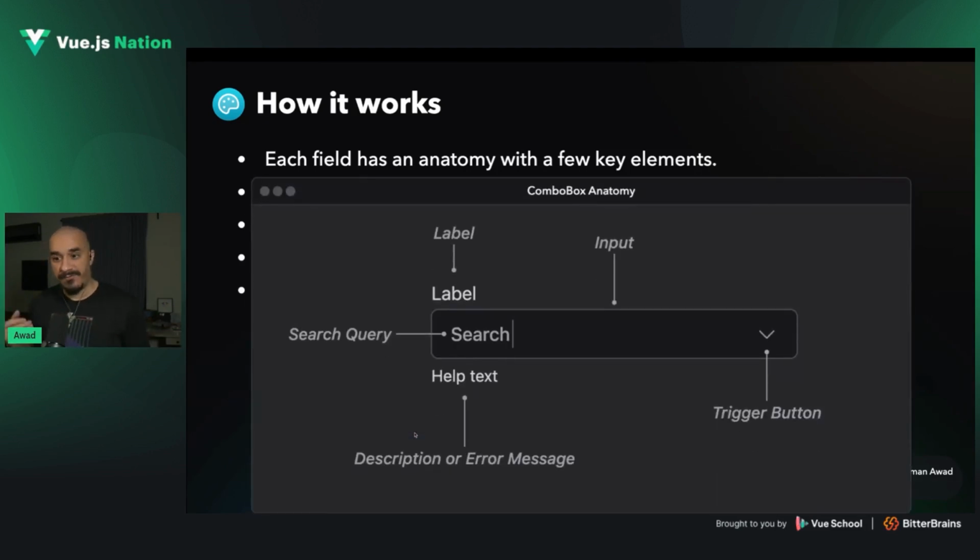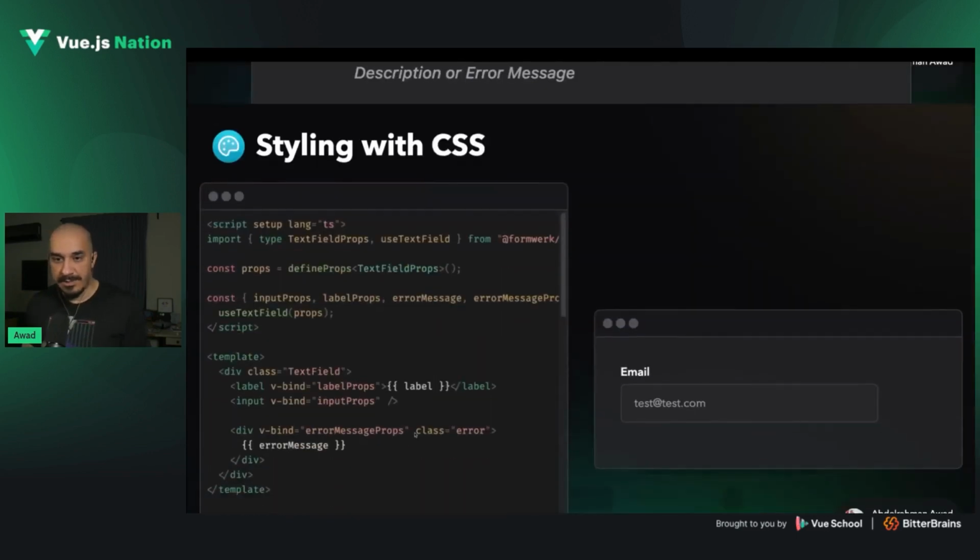This is the anatomy of a combobox component. When you look at it, yeah, that's a combobox. It has an input, it has a label, it has maybe a description or a message, it has a trigger button, and this is what Formwerk does. It gives you props for each of these things that you see on your UI. And in the documentation, you don't have to guess the anatomy for each component. Formwerk already tells you, here, this is the anatomy that we support, and this is how you should build it. So the documentation is really thorough on that. So here is an example.